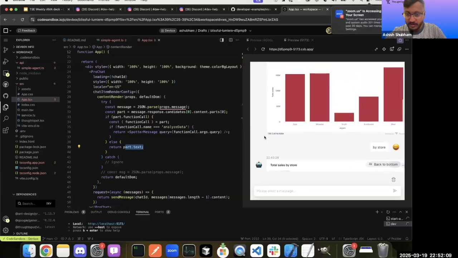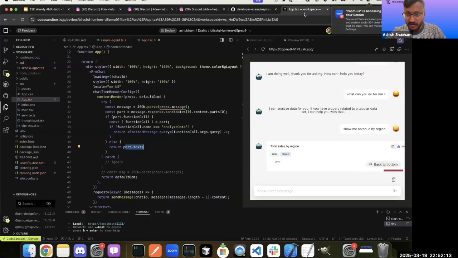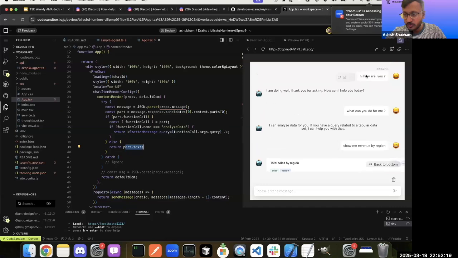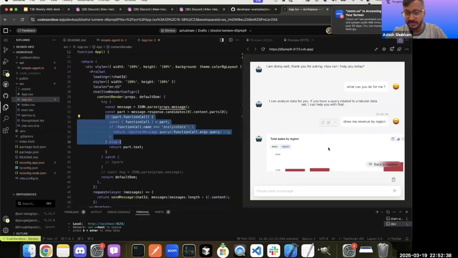in here. If I have asked things like, what can you do for me, or show me revenue, the agent has decided that these are not function calls. These are just plain textual responses. In that case, this condition will be false, and we will just render the text the way it is.